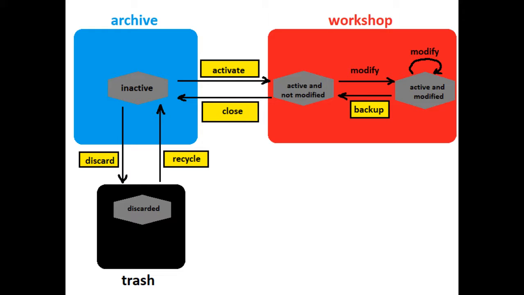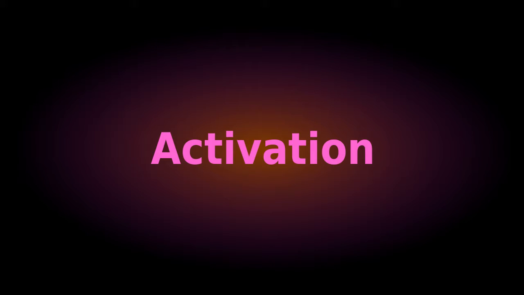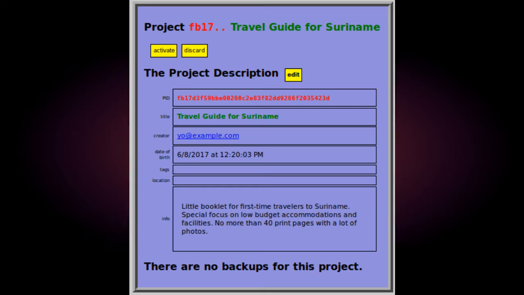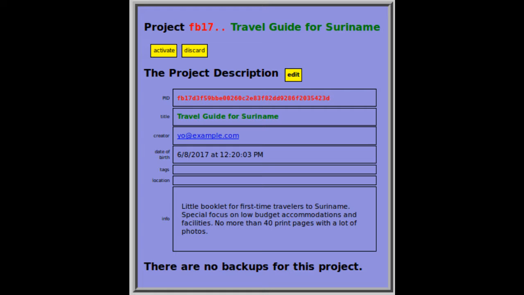Let us now explain from the caretaker's point of view how a project, and in particular the content of its file tree, changes over time. Let us go back to our first project. Like every newly created project, it has no file tree yet, let alone any backups. We are going to change that and add some files and new content.